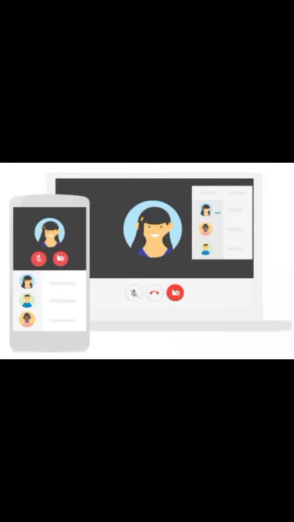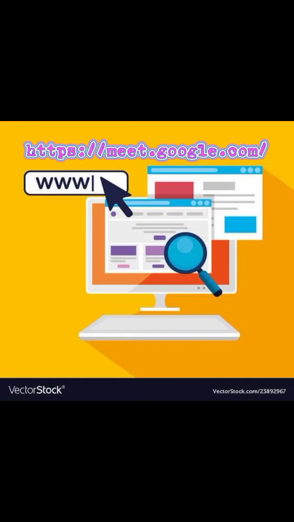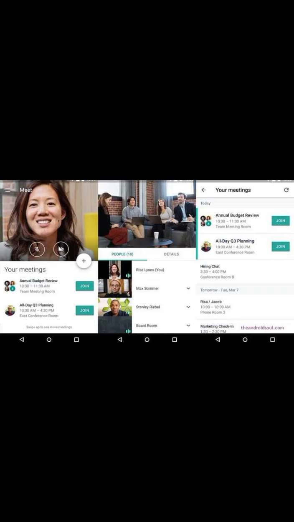Locate Google Meet in your browser and search for https://meet.google.com/ or if you have a Google Plus account, you can sign in and access the Meet interface. You can also decide on how to join a Google Meet. Join a meeting from Google Meet.